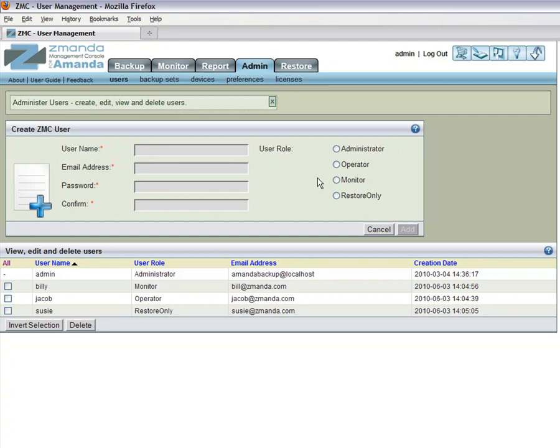There's also a monitor role, so a user who can log in and only read reports and monitor backups as they're running. And then there's also a restore only role. So if you want to give someone the ability to go in and restore data from their backup set without giving them access to modify any of the backup set, then you can create a restore only role, and they'll have access to do that.